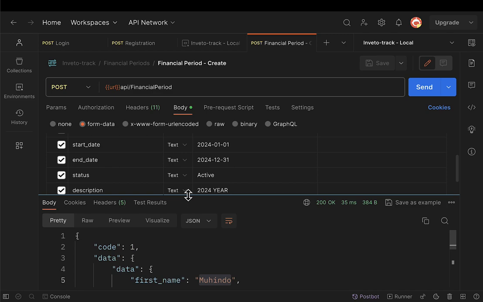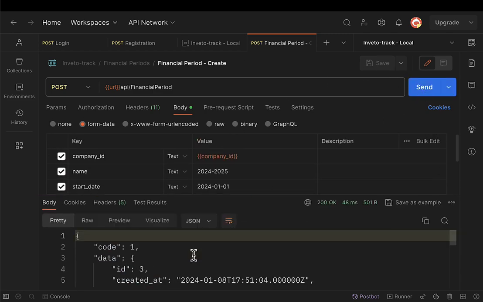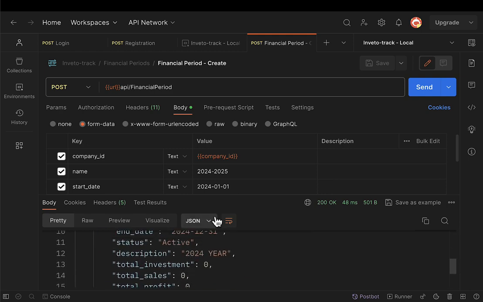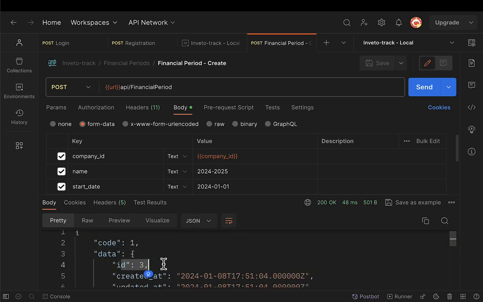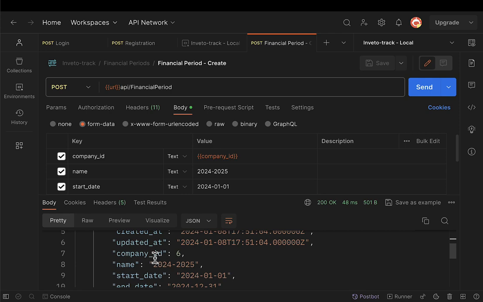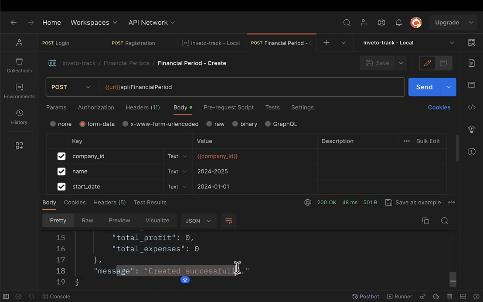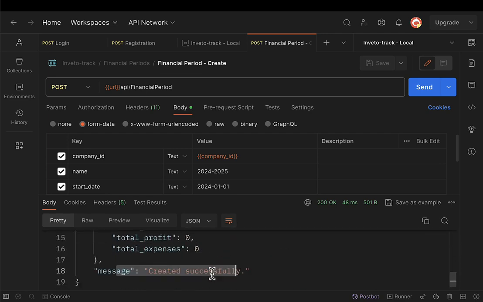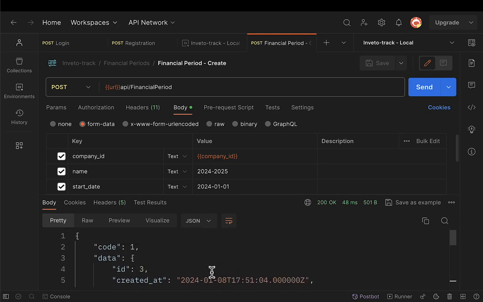So let's go ahead and submit. I hope you can see that. When I click on submit, boom, you see, everything was correct. The response code is 1, the ID is 3, and then the company ID. This is the data. And you can see the message is created successfully. That shows that we have successfully created the financial year.